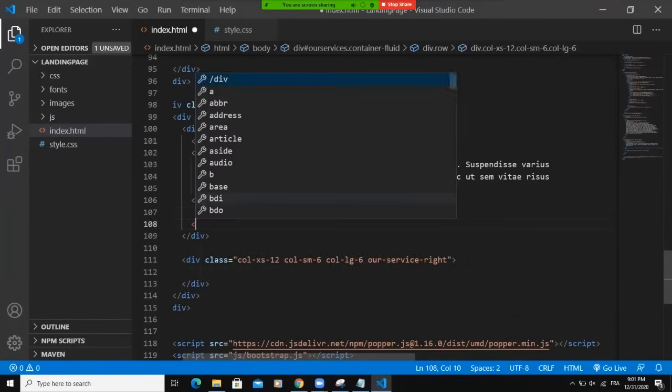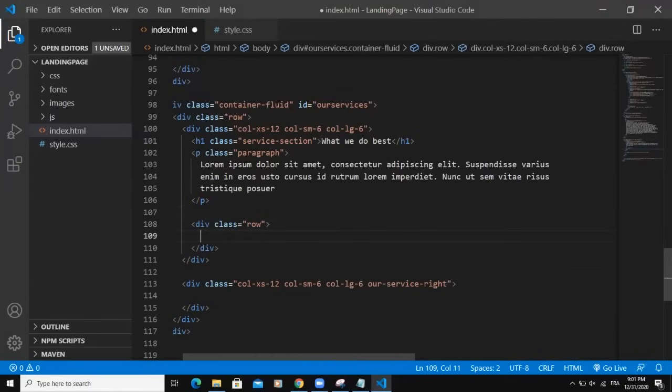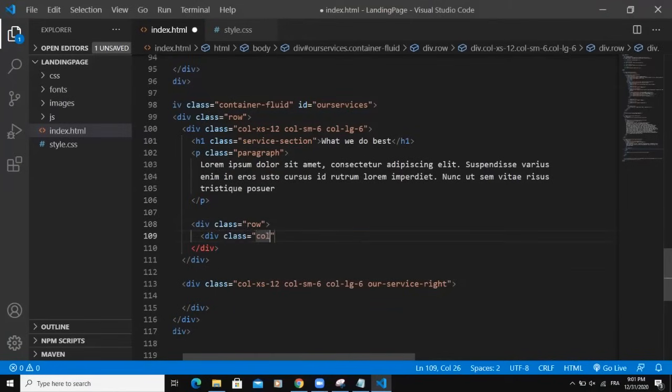So after that, I'm going to add another div, and I will say class row. And in this row, I'm going to add a div class, and I'll say column.